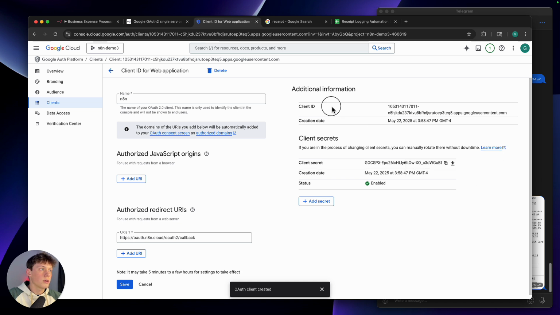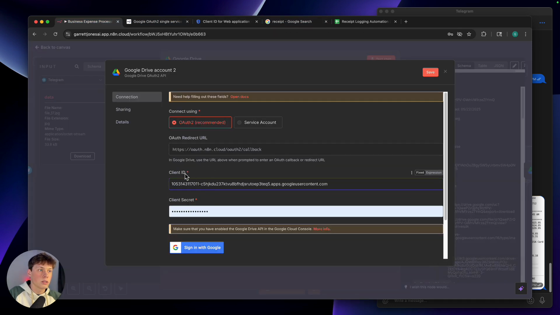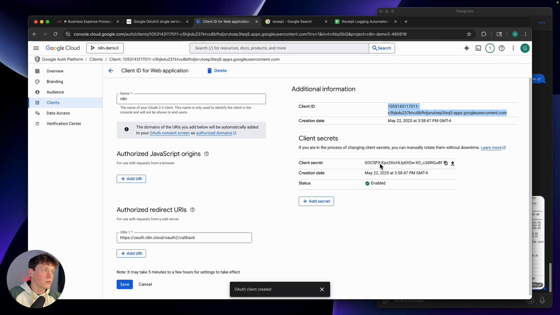and then on the right side here we get the client ID. So again, we're going to copy this client ID, go over here and paste that into the client ID section. Click on the client secret, which is down here. So just click copy on the client secret.